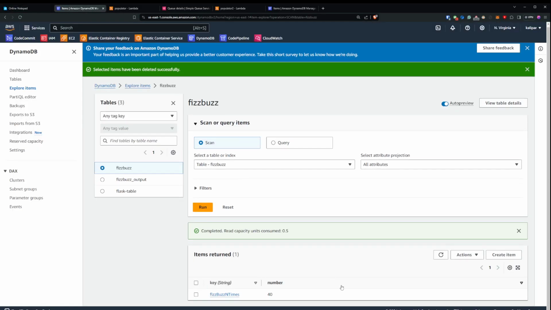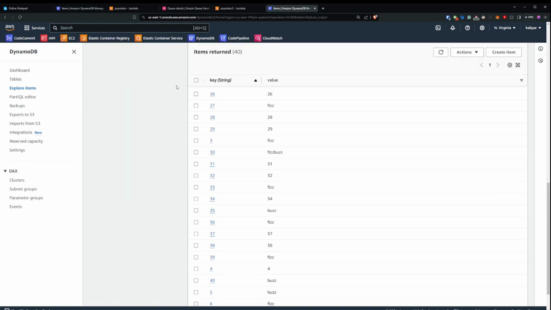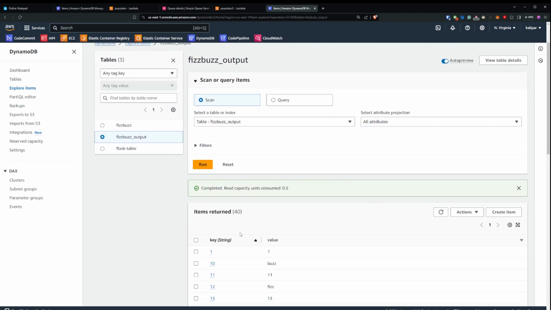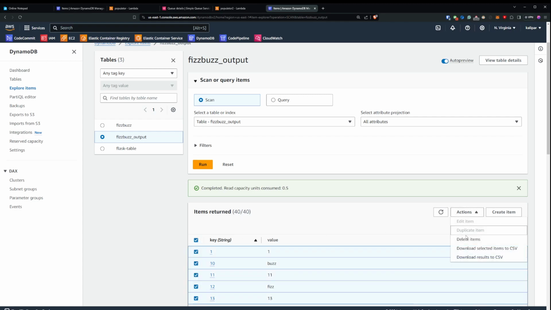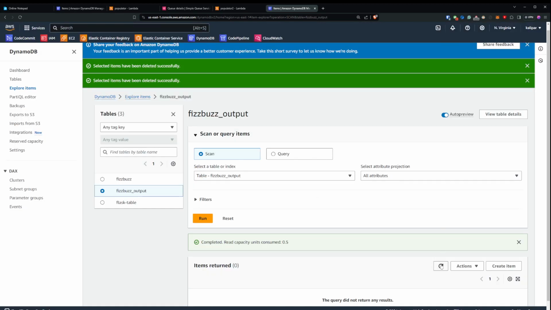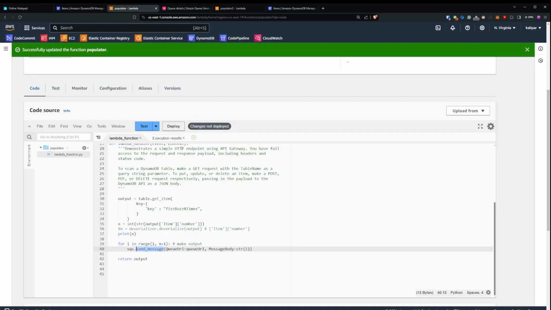Over here, we have our FizzBuzz table. We have 40 right now, and we have our output table. It has 40 items. For demonstration purposes, I'm going to delete that right in front of everyone. Now we have nothing here, perfect.